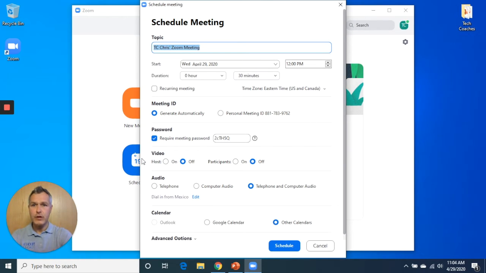First thing we've got to do, give it a topic. So let's go ahead, type in test Zoom meeting. And then we're going to notice that right below that, it wants us to set the date for the meeting and the time. So currently it says it's April 29. It wants to suggest 12 o'clock as a start time. I don't want that. What I want is 11:30. So I'm going to go ahead, change that to 11:30, and I want to make sure that I adjust PM to say AM instead.